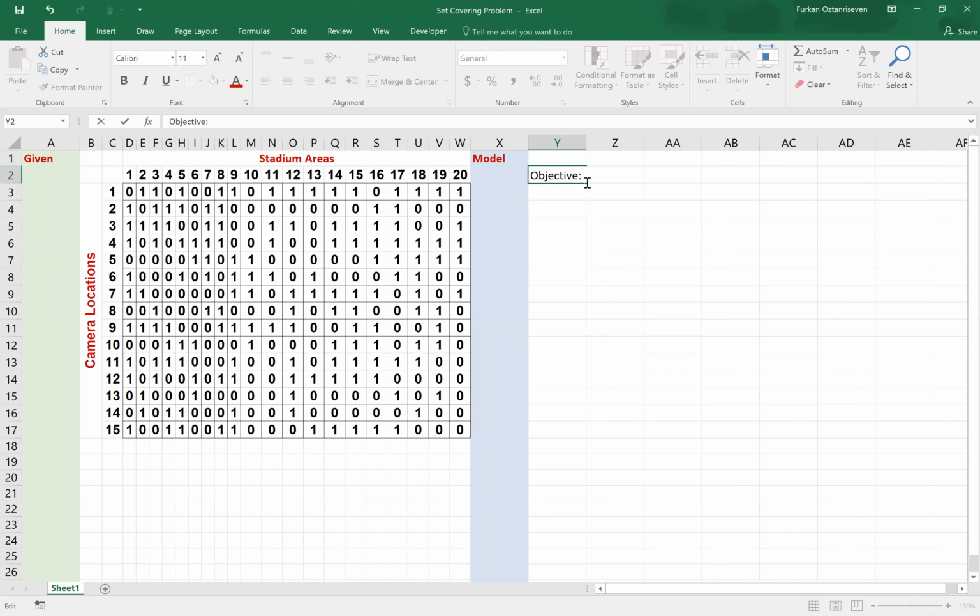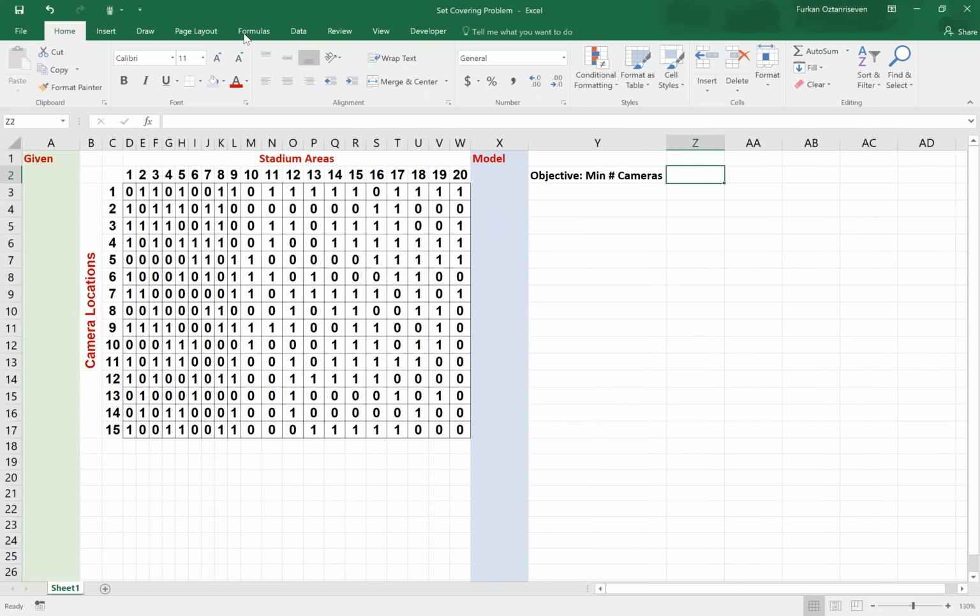minimize cost. But in this case, because there is no monetary figure, I assume that every camera that I install will cost me money in terms of labor cost, camera cost, maintenance cost, and so on. So I would like to minimize the number of cameras installed so that I can minimize my cost. Again, I will calculate this value using Excel Solver right here. But to be able to calculate this, I need to define my decision variables and constraints as well.